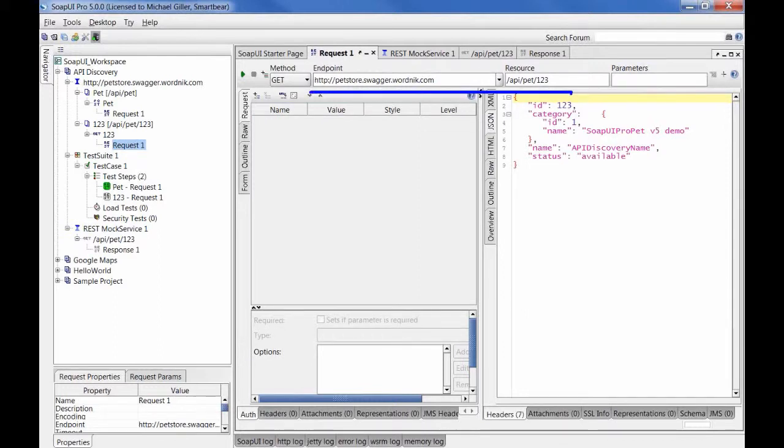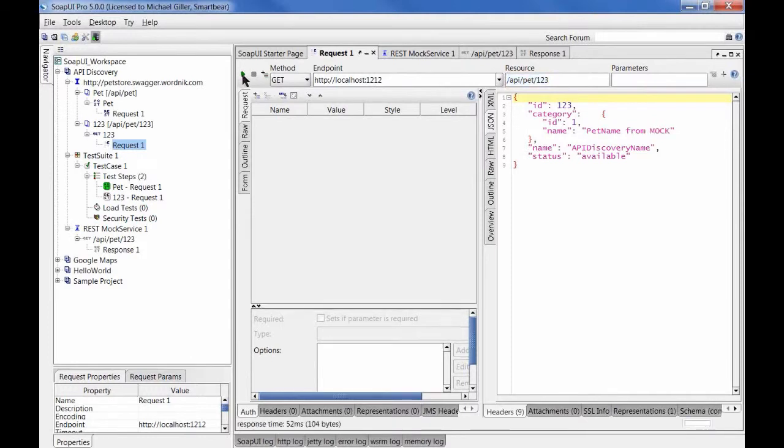Right now this goes against a live web service. Imagine, God forbid, my internet goes down completely, but I still need to create tests. Now I can actually point to my machine, so we'll point to localhost port 1212. We still have the same resource that will match against the mock service, and now you can see I am getting my pet name from the mock service that I configured. So here are the responses that come back.